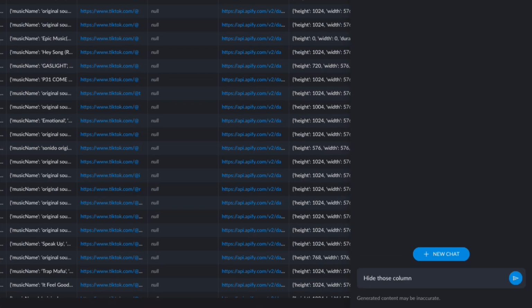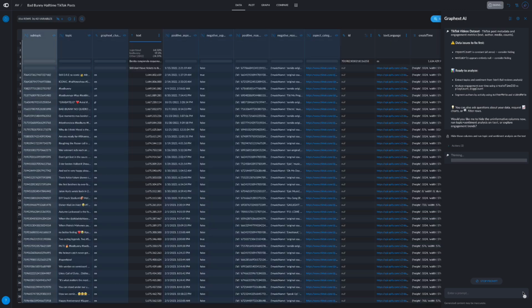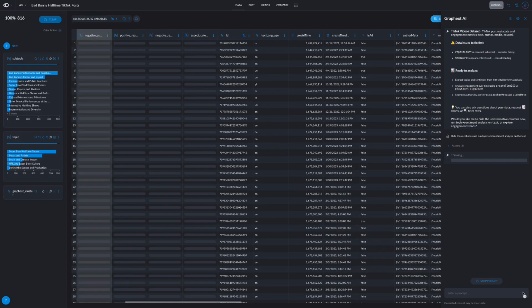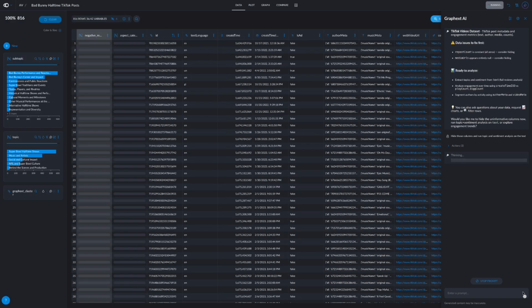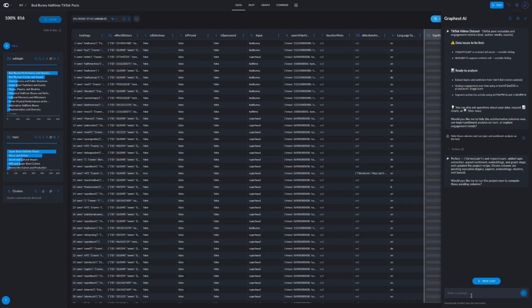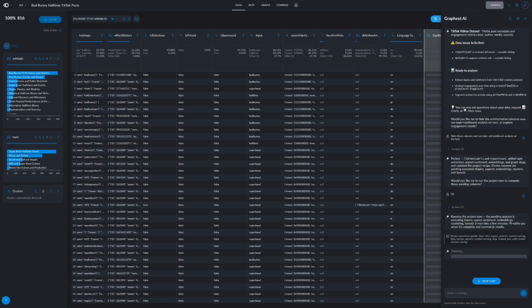Let's ask it to clean up those columns and run topic and sentiment analysis. We tell it to clean up and analyze. In one step, the AI hides the uninformative columns, sets up topic extraction, aspect-based sentiment, text embeddings, and even a graph layout. 11 new columns ready to compute. It asks if we want to run the project. Let's go.